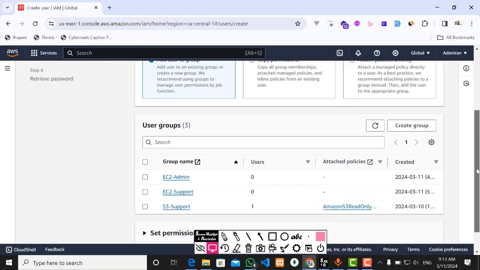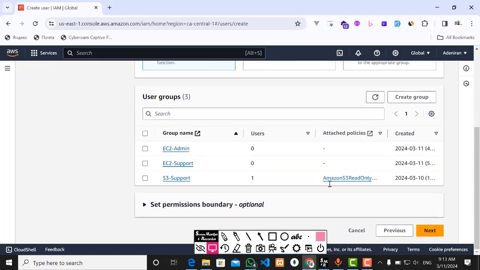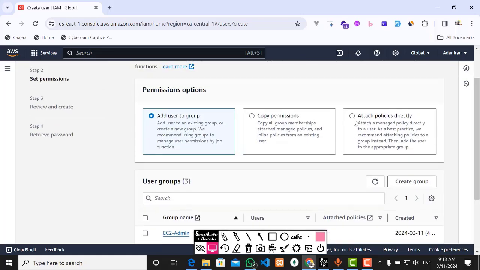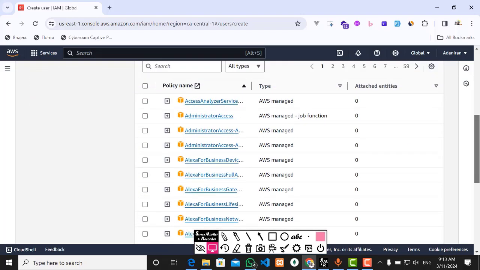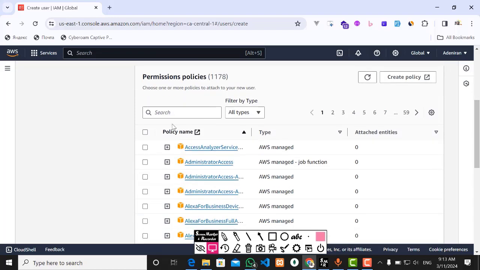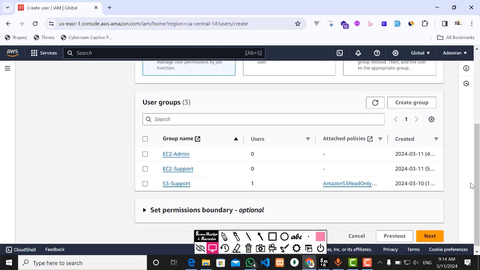So when I go to the next, it will ask me something. Add user to the group. I can decide to add user to the group because I have all the users fine. But what I want to do is attach a policy to this. Oh, no, let me go to the group first before I come back to the policy. I'll come to the policy later. So now I want to attach the group.